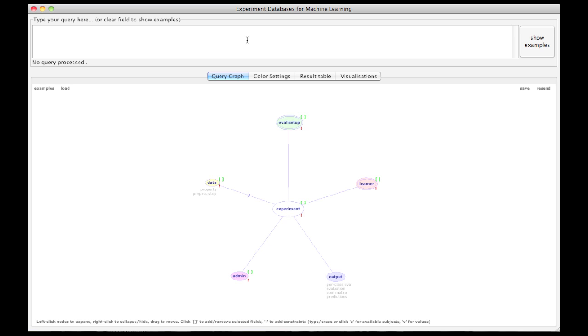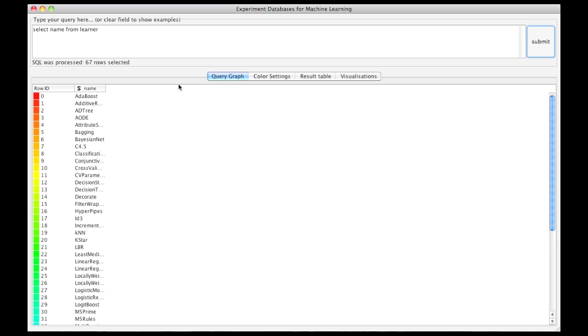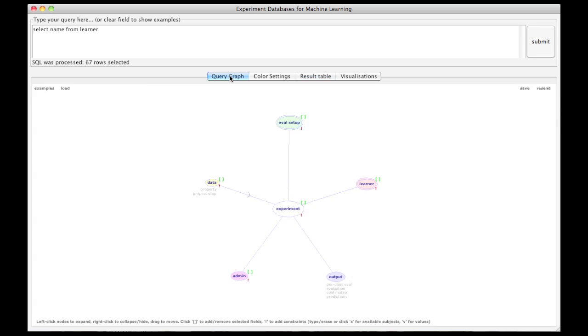The first way to do this is to type a query in SQL. For instance, if I want to see the names of all the learning algorithms, I can just type select name from learner, and this will give me a list of all the learning algorithms. And of course, you have to know the names of the attributes and the tables.